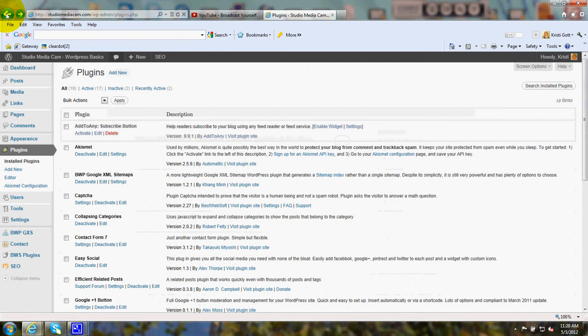To download this plugin, go to your dashboard, to Plugins, and to Add New. Click Add New, and in the search box that opens up, put the words Share This. Click Search. When the plugin shows up, click Install, and click Activate.